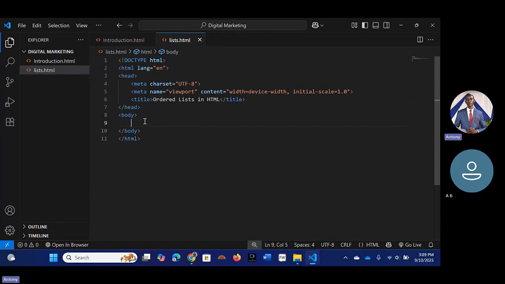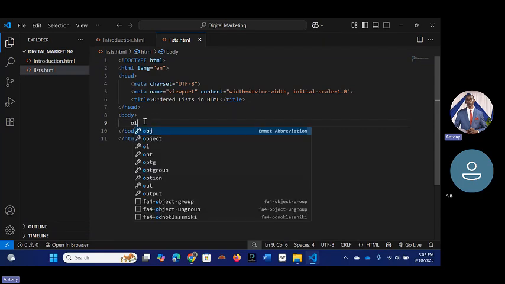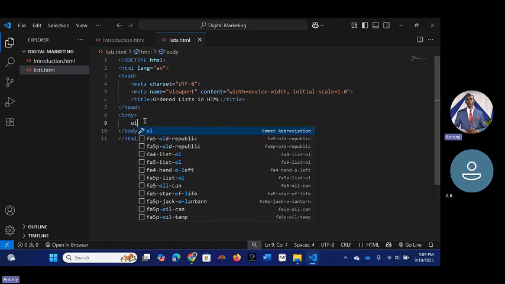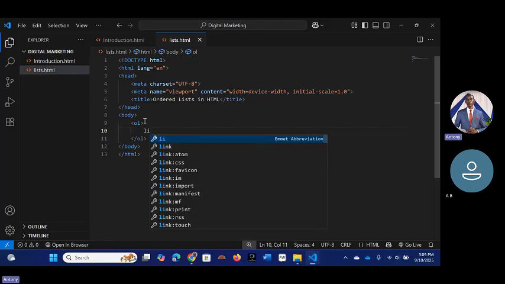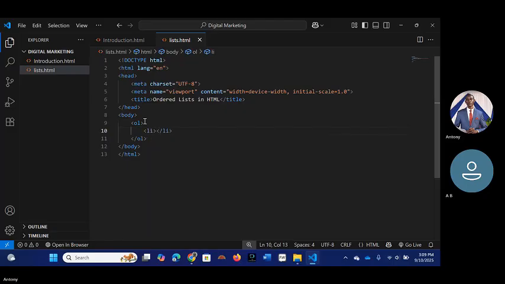So when we want to start, the tag is OL, ordered lists. When you just type OL, it's going to come, then you can press enter like that, and then you open it again. So inside, now we are going to enter the list items. The list item is LI.